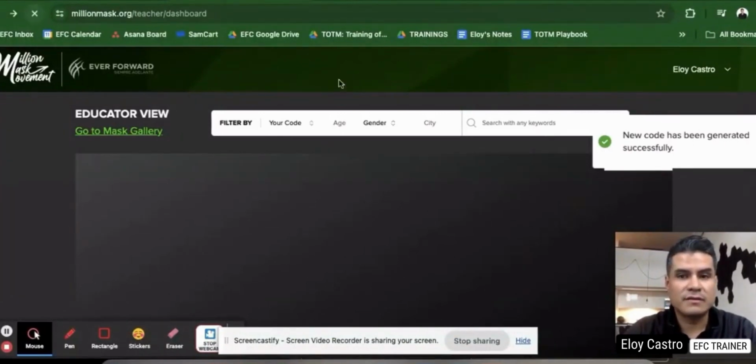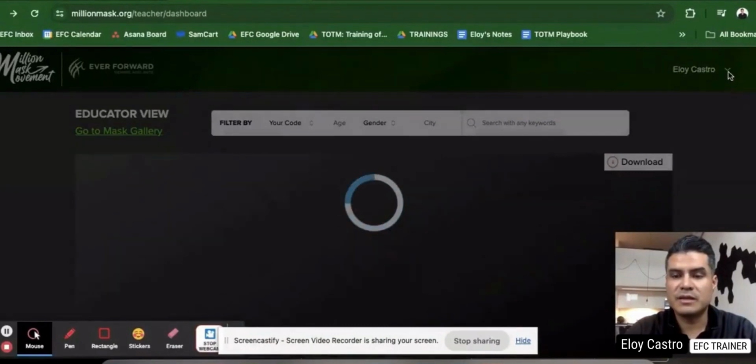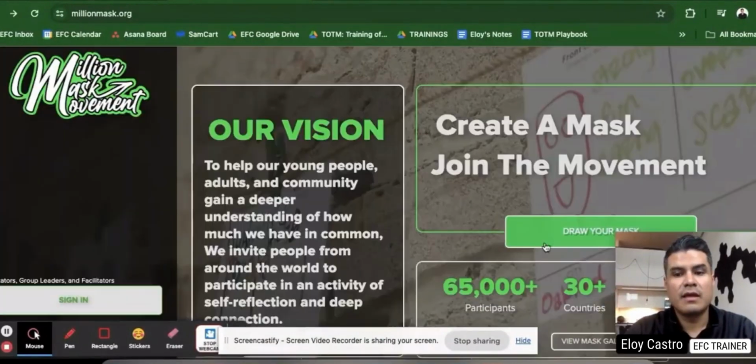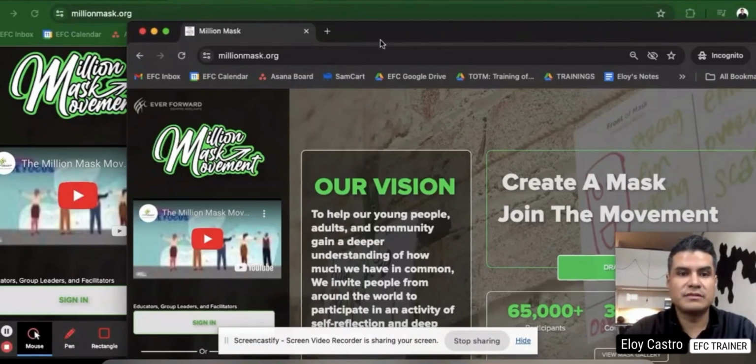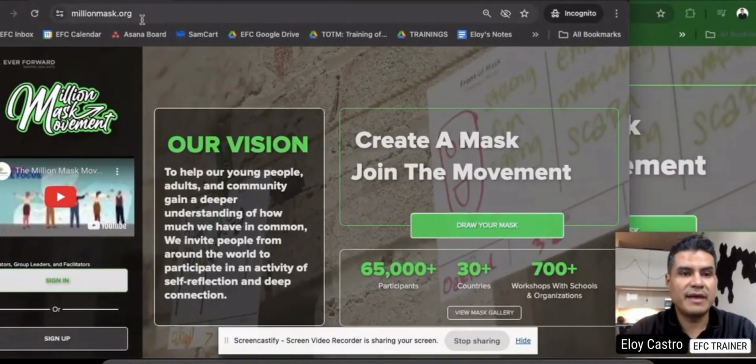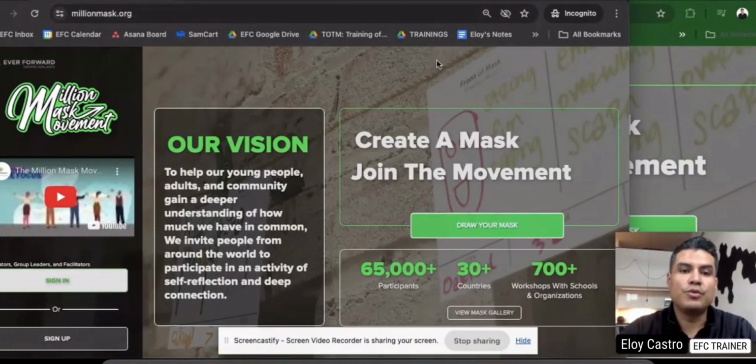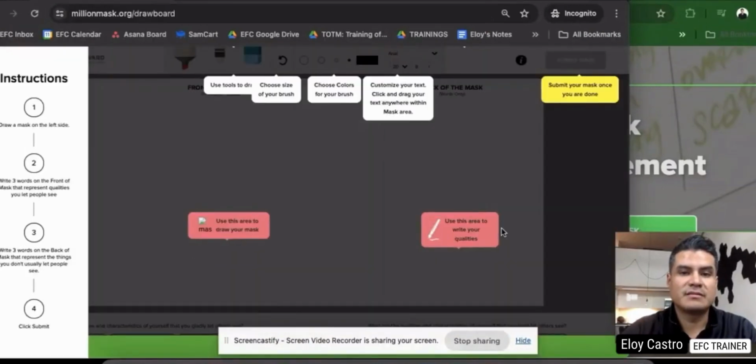Let me sign out of here so that I can show you something else. So now once you've created that, then you'll have your students go to mailingmask.org, right? And you'll prompt them to go to this green button here on the right that says Draw Your Mask. If you click Draw Your Mask, you'll see here that students have instructions on how to use the different digital tools to draw here at the top, where they will click submit once they're done. You have 4 steps on how to complete the mask.